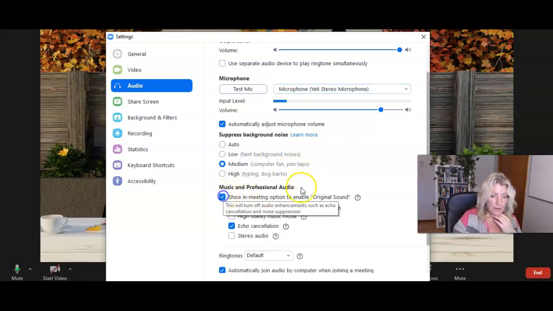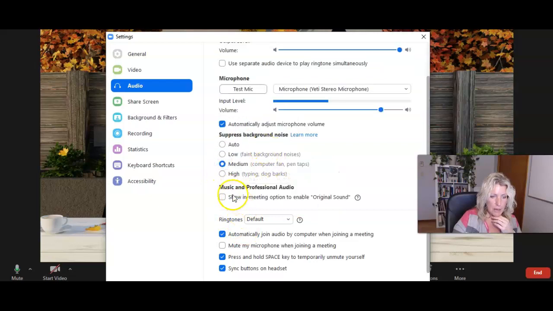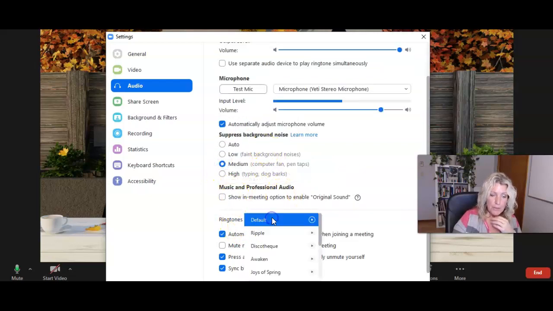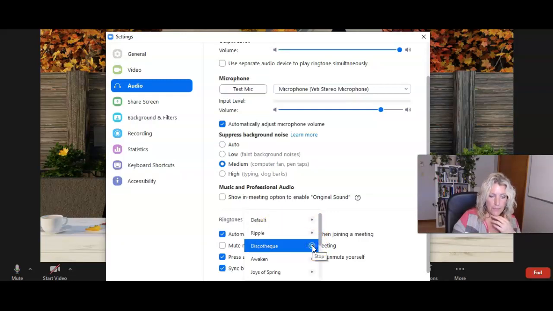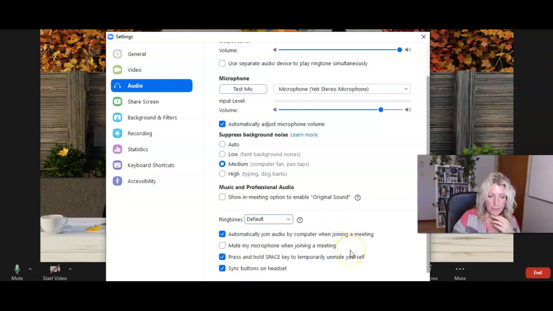So music and professional audio here. This would be generally if you had professional recording equipment or you had some kind of sound studio, you would be using this option here. Here you can select your ringtone. So, when someone comes into the meeting or leaves the meeting. So you can choose different ones. I'm just going to keep it on default.